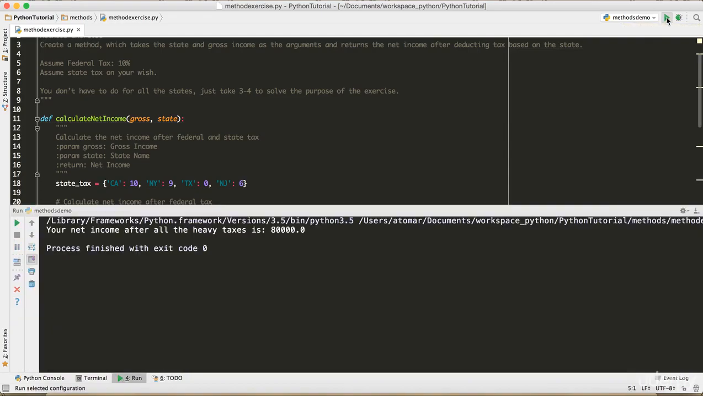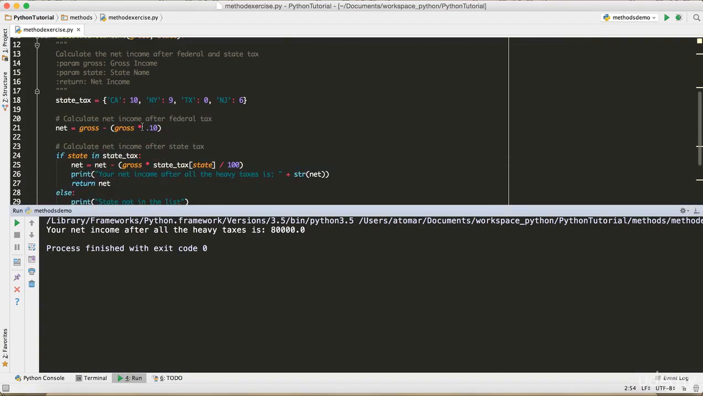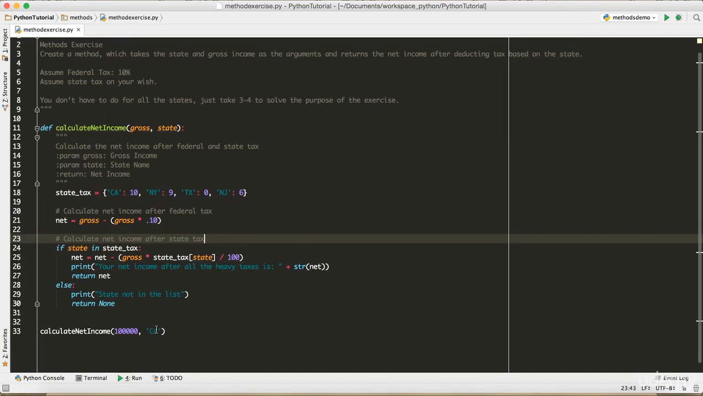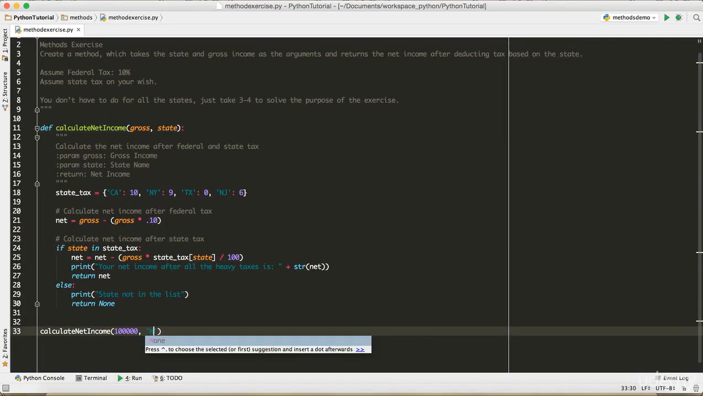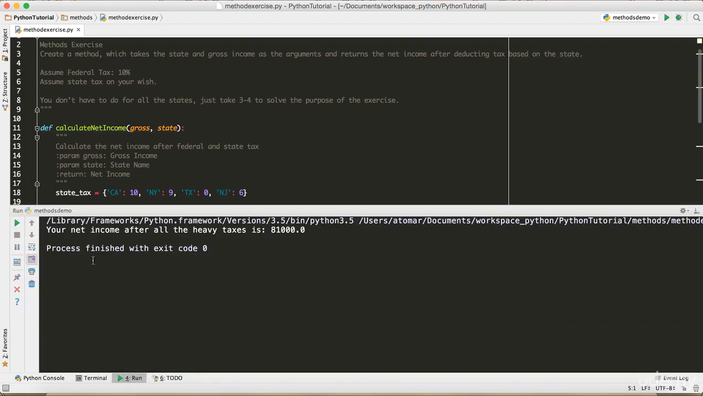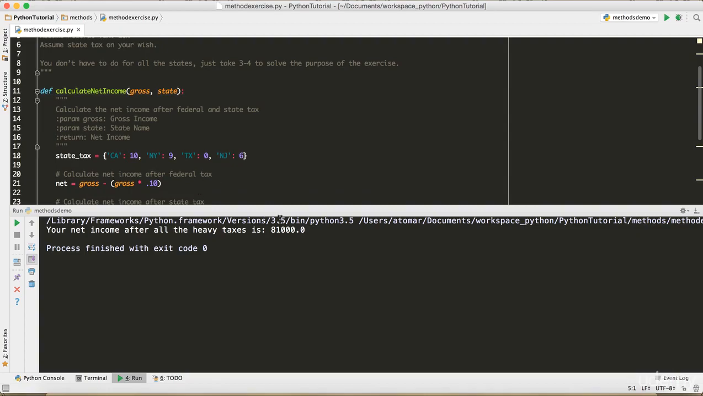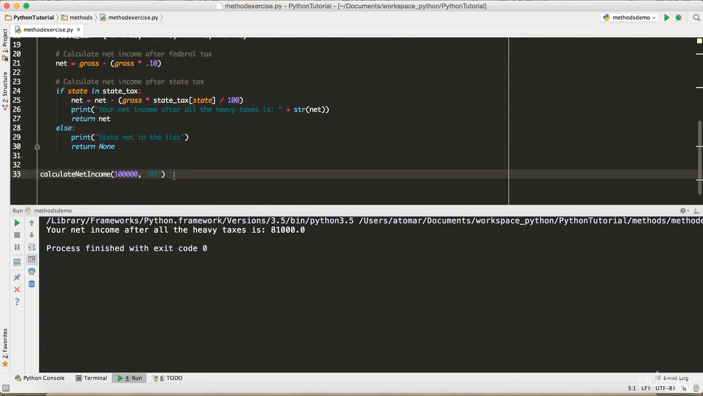If I run this code, it gives me your net income after all the heavy taxes is 80,000. Why? Because 10% was deducted for the federal tax, and the remaining 10% was deducted for the California tax. So 80,000, right? Let's change the state here and see the difference. Let's put NY and run the code, and this time it says 81,000 because 10% for federal and 9% for state.